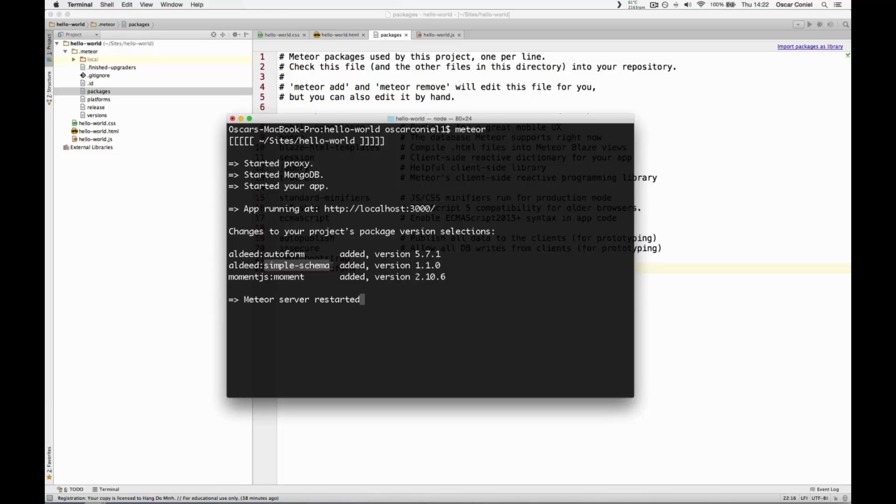Now Simple Schema is a sort of companion package to Autoform, but it can also be used by itself, and it's designed to let you create schemas for your collections. So you can define what the documents should look like, what kind of fields they'll have, and what each field will contain. And it's useful for security and to make sure that the documents match your expectations. And Moment is a JavaScript library for working with dates and times.